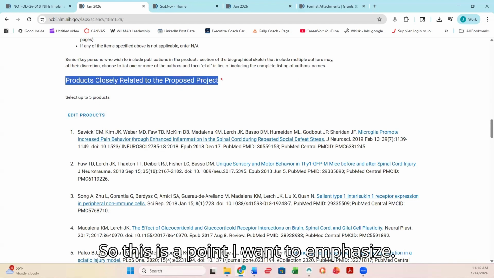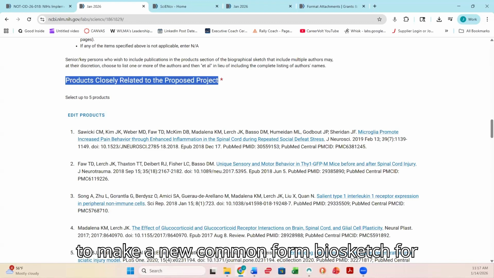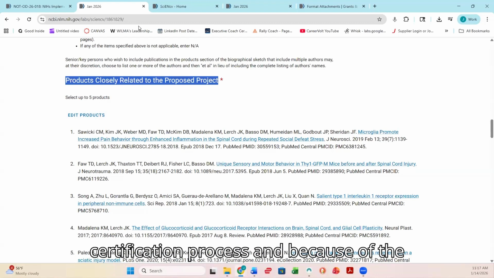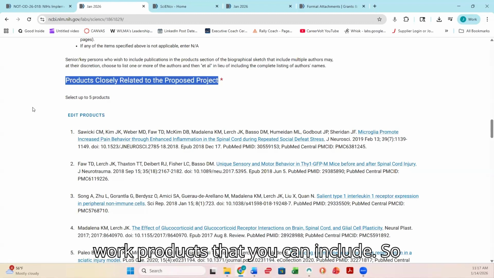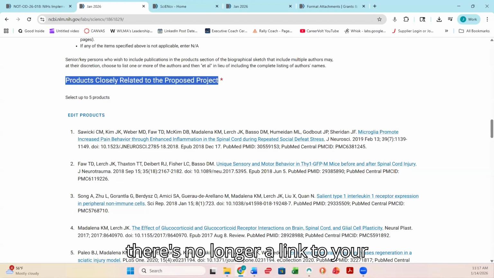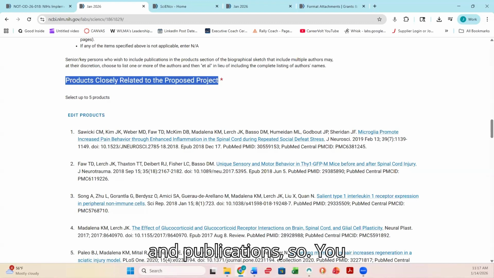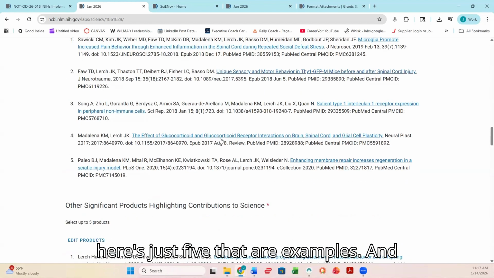So this is a point I want to emphasize, and this is a new point. You're going to have to make a new common form biosketch for each application because of this new certification process and because of the way that they're limiting the number of work products that you can include. So there's no longer a link to your My Bibliography where you can show reviewers all of your work products and publications. So you can only choose 5 that are related. So here's just 5 that are examples.